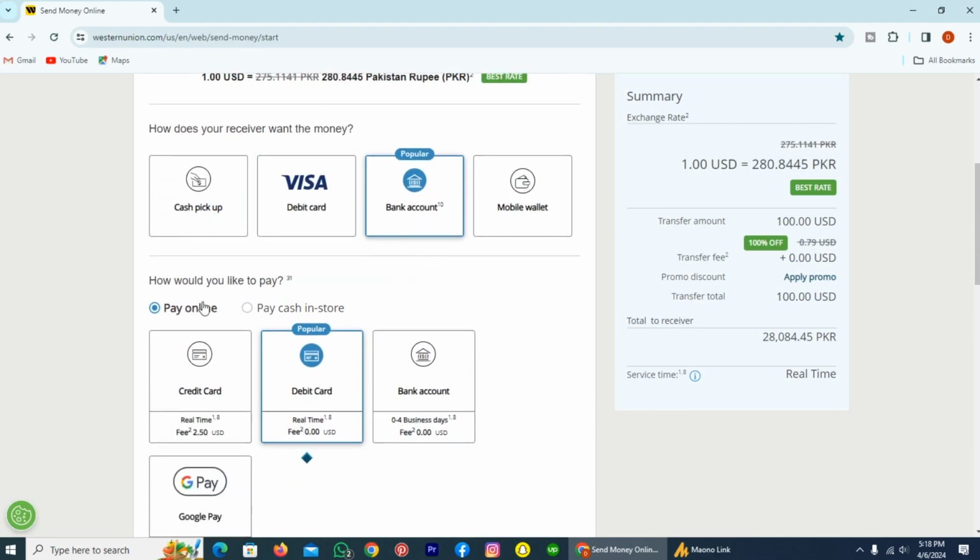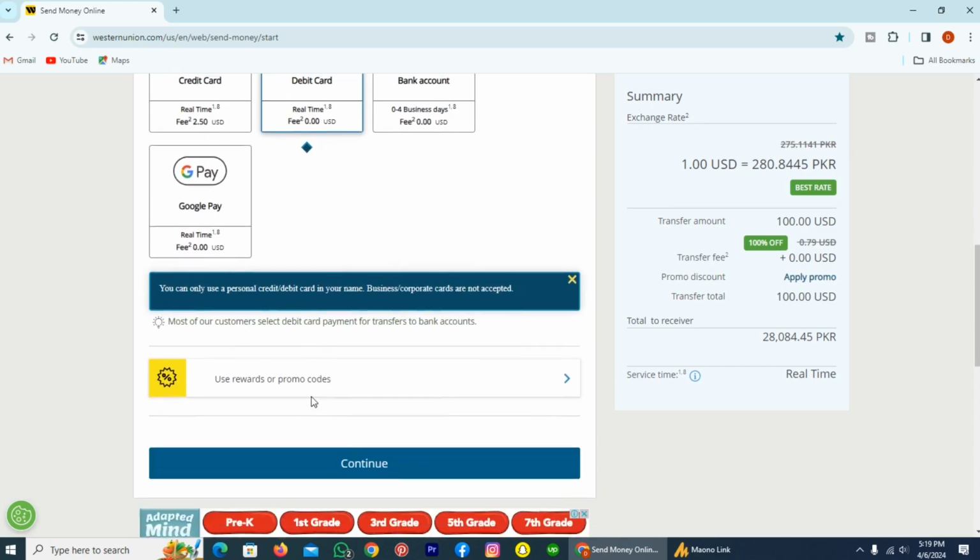Now scroll down, and here's the option: How would you like to pay? So for me, I will select a debit card because it's popular and also it's free of cost. Scroll down, and at the last, tap on the option Continue.